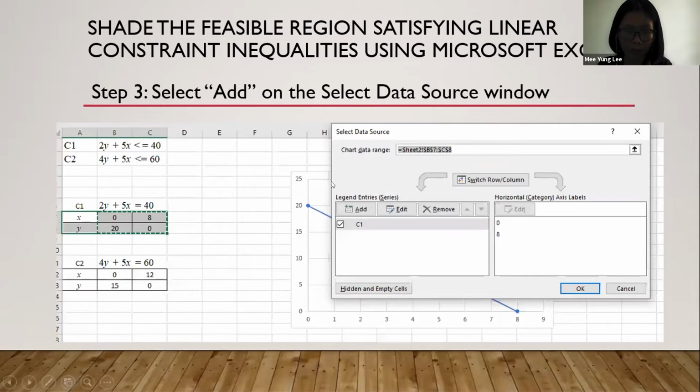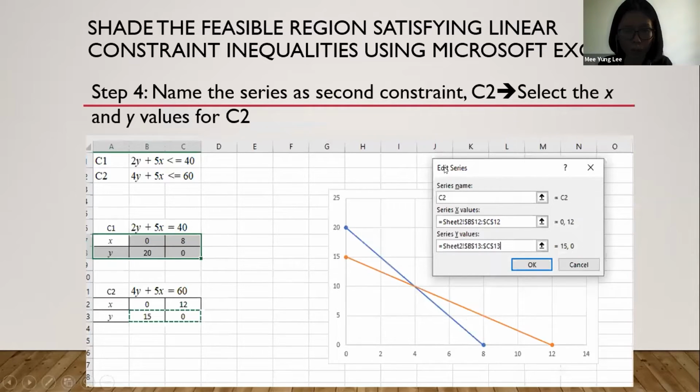Then you will have this pop-up window. On this pop-up window, you choose add, to add another line. So C1 is the line that we have drawn just now, right? For this edit series, under the series name, since we are going to draw the second constraint line, I put C2 here.